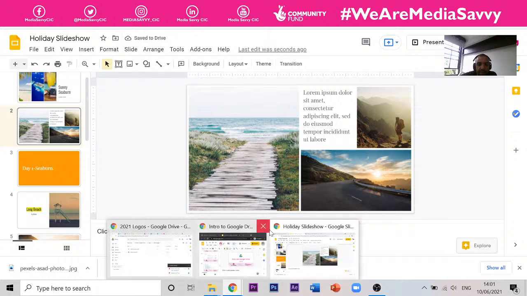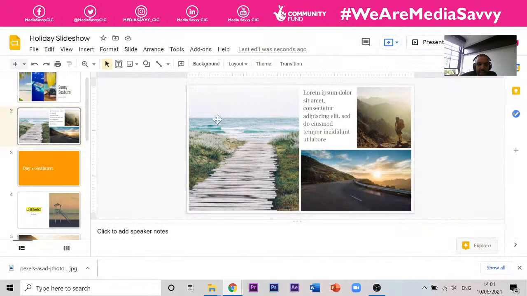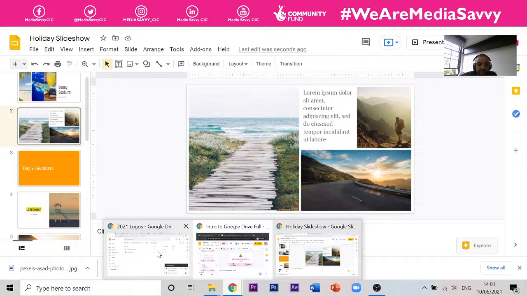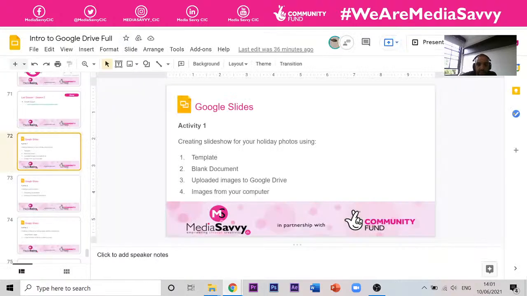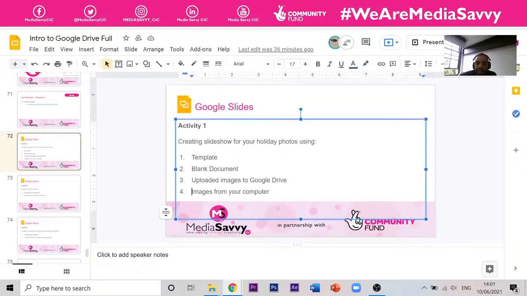Now let's have a quick look at our activities list today and make sure we were doing everything that I said I wanted to do. So we've created a slideshow using a template. We'll do a blank document now before our break. I've shown you how to upload images from Google Drive, and how to bring images into your Google Drive from your computer. So let's have a look at a blank document next, okay?